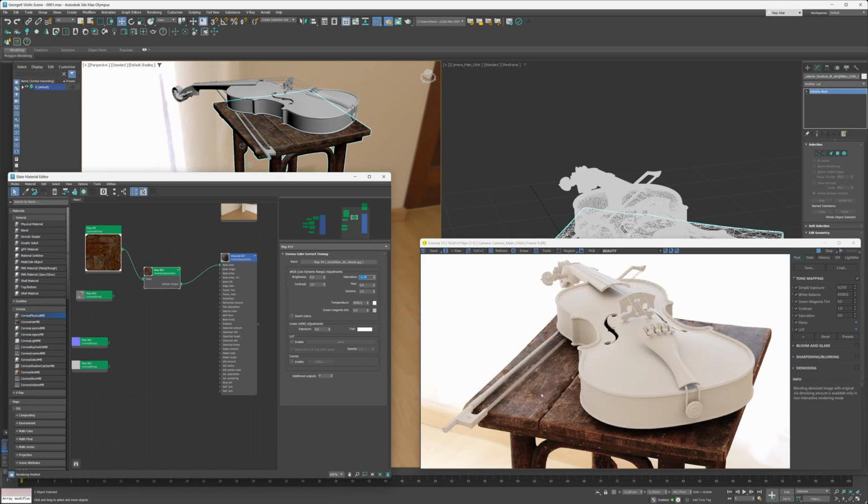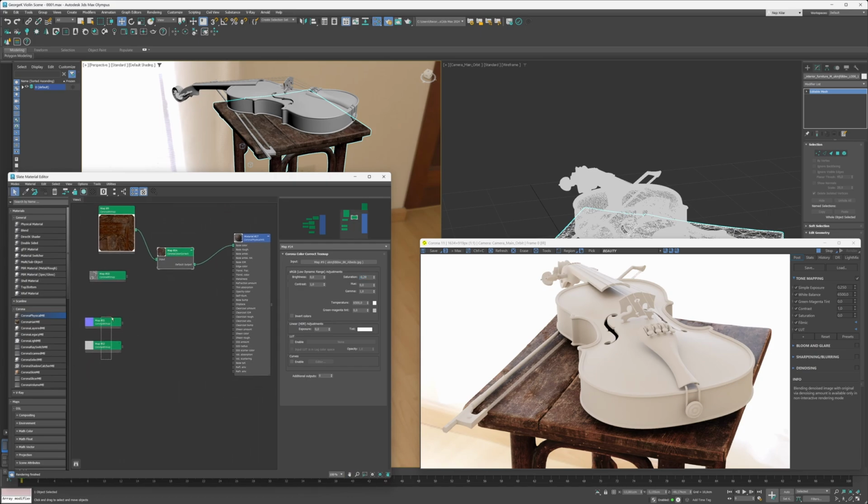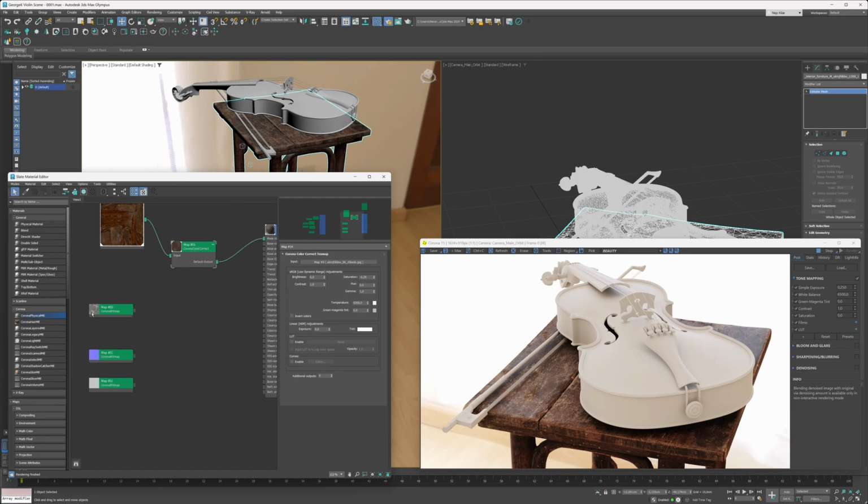We just preferred this slightly more desaturated look. Okay, so that's pretty much all that there is to the base color setup. Next up, we started playing with our roughness map.